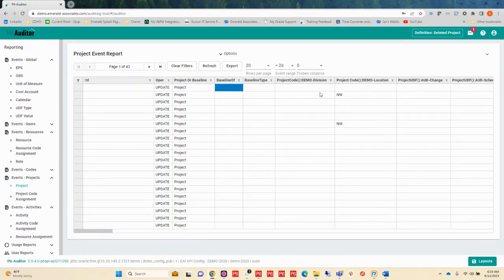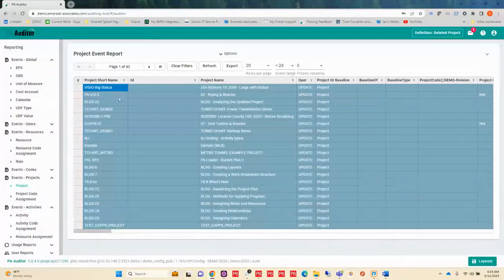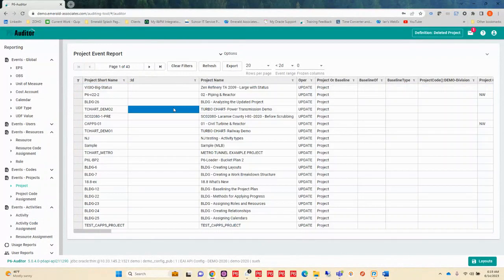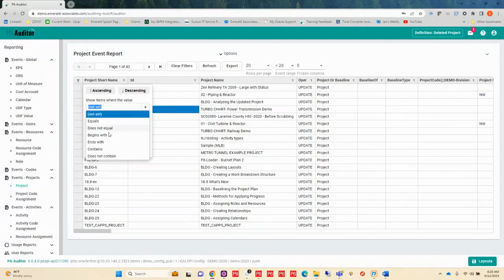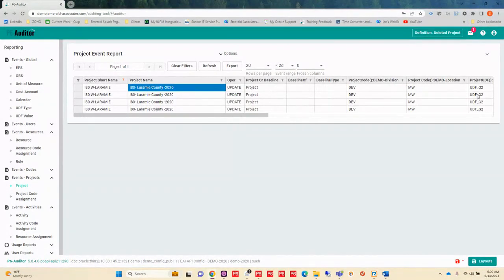And what you can see here is that I have a project code called division, a project code called demo location, and I have a couple of user-defined fields as well that are available here. Now, I do want to bring back my project short name and my project name at this point, because I want to take a look at a particular project and see what those assignments are. So I am going to filter for a particular project. I've got my filter that I can set up for my project short name, and I'm going to do an equals on this one. And I can apply that. And when I do that, I can see what those values are at that point.